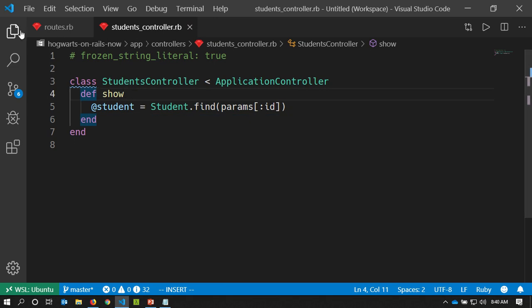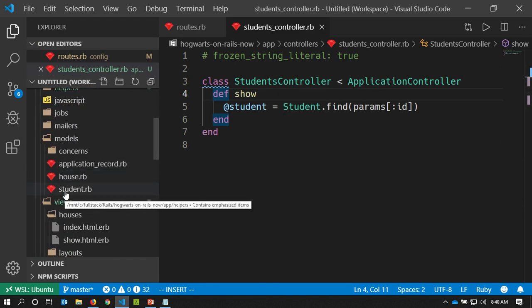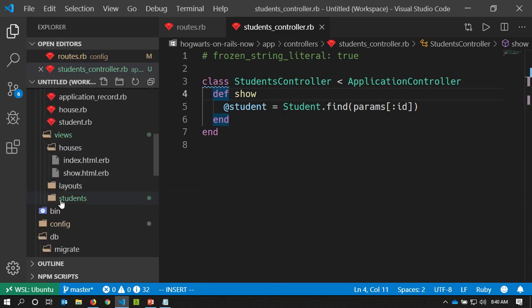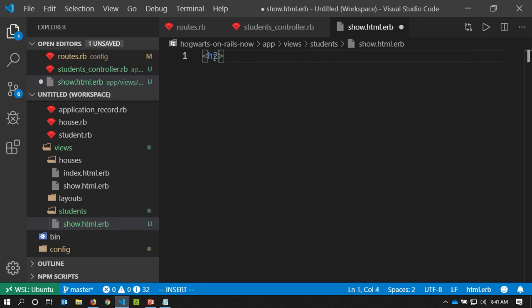Student, find the IDs in the params hash, and there you go. And now we need a view. There is a student subfolder of the views folder now, and it has a show in it. So we just need to use that show. I'll remove what's in there and I'll just put an H2 and I will output that student's name.